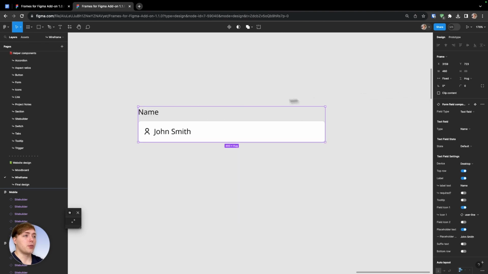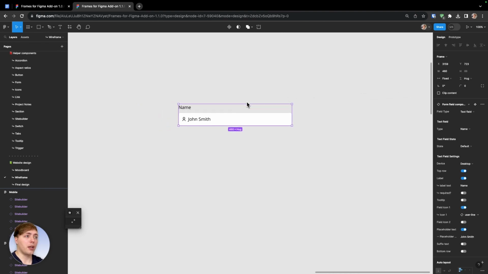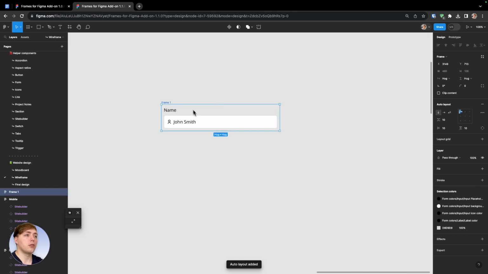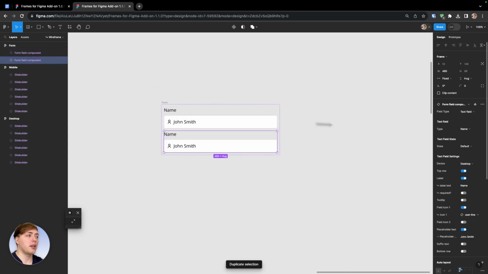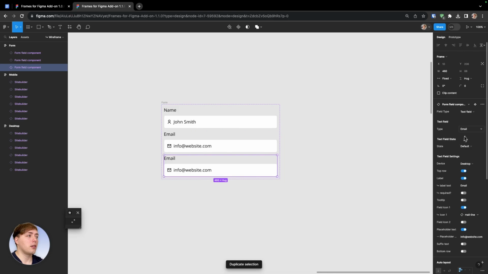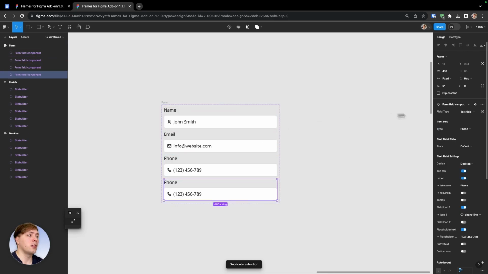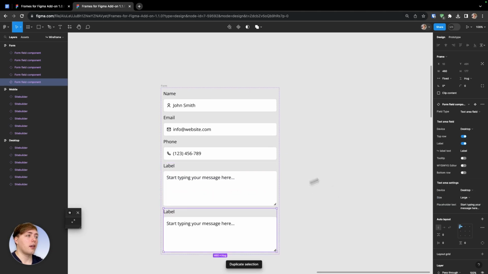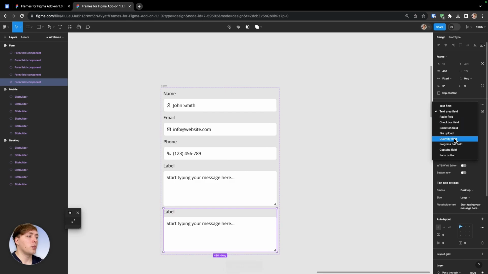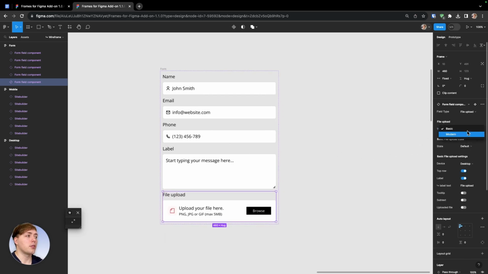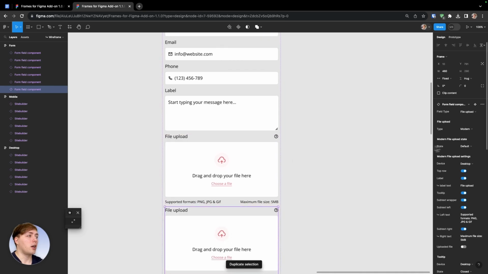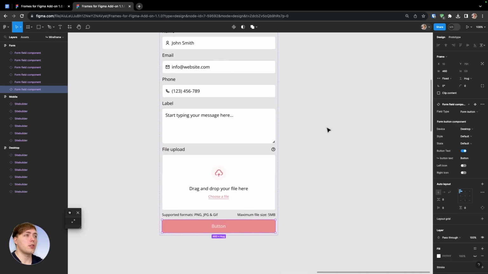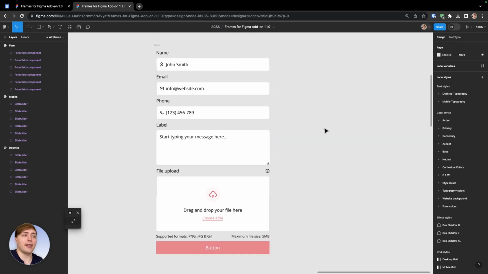So for example, let's build a really simple form. I'll just give it an auto layout, rename this to form, and duplicate this. This will be email, and this will be phone, for example. This will be some text area field. I want the larger size, and I want, what do I want? For example, file upload, I want modern look, okay? And I will finish this with a form button. And just like that, I have a form created, and you can customize this however you want.